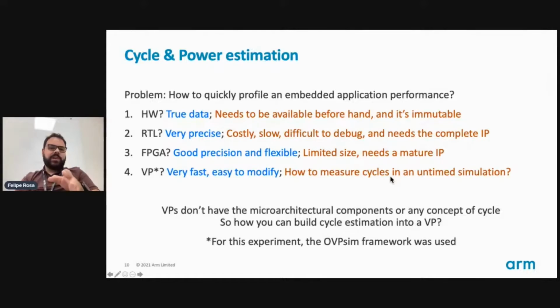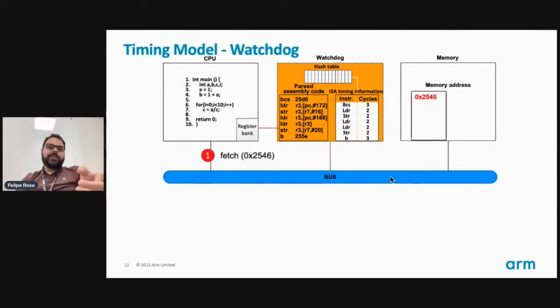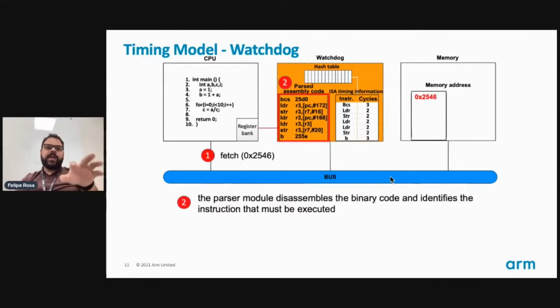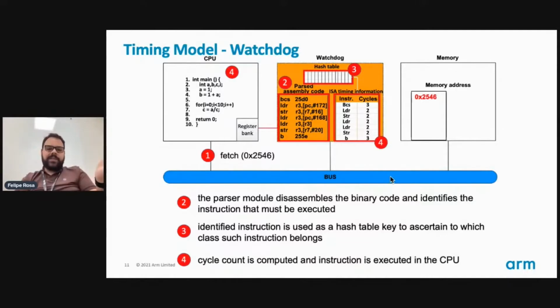For these examples, we used OVPsim, which is the free license tool from Imperas, a virtual platform company from Oxford. So how did we do this cycle estimation or power estimation? Every time we fetch an instruction from the simulation, we decode this instruction on the fly. We check which instruction we are trying to execute, and we have a hash table where you can access information about how many cycles it takes, and if it's after a load or after a store, how many cycles it takes. All the information is embedded in a hash table. We read this hash table, and we have the number of cycles.